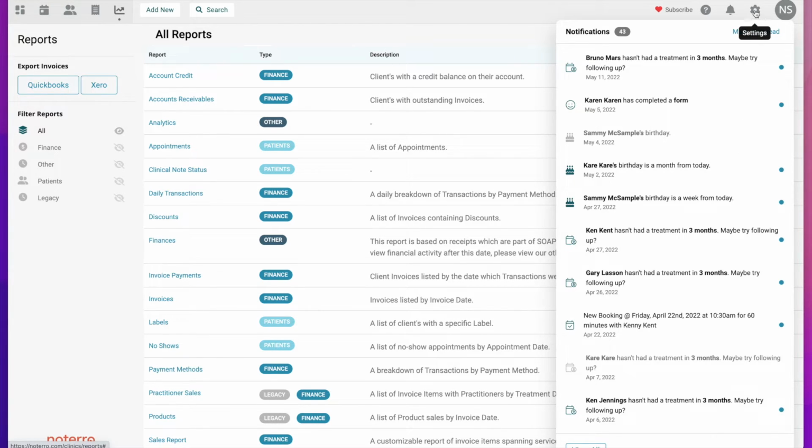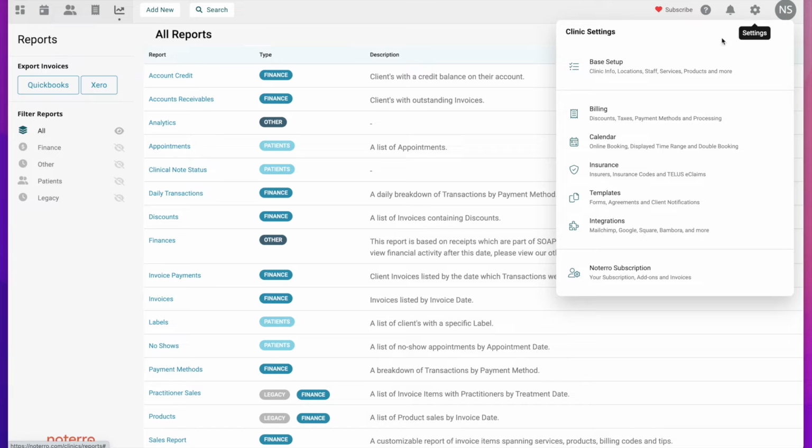The next is our settings icon. This is for the clinic, and it's broken up into a base setup. So all you need to do to set up your clinic is complete this section. And then if you're going to be doing billing or calendar related work, so if you're going to be using the calendar, you'll need to click on this.